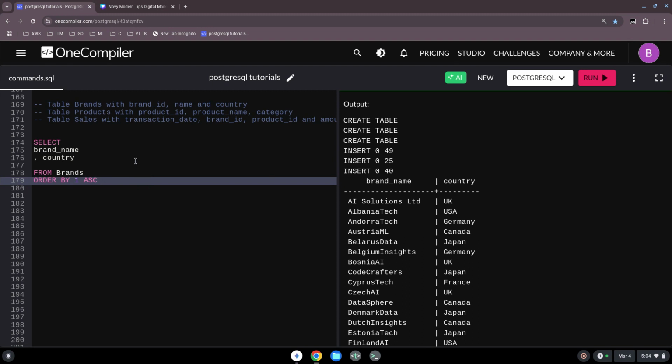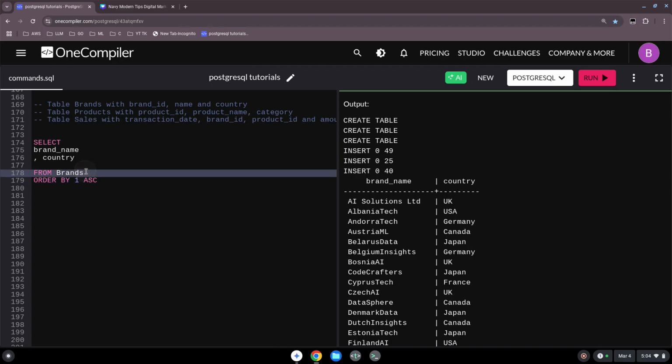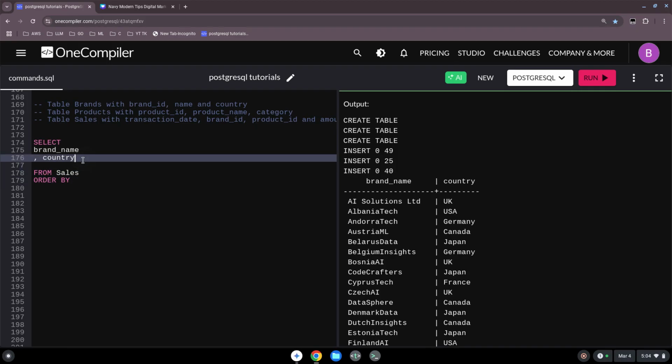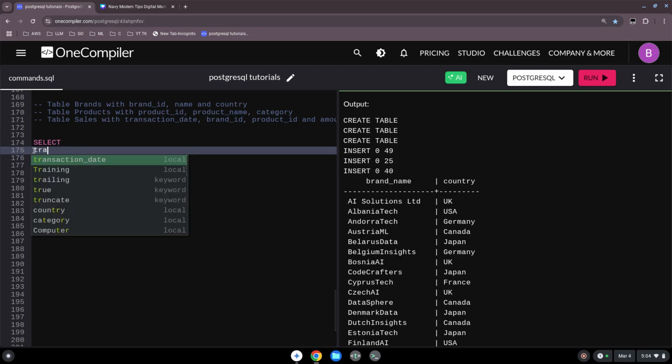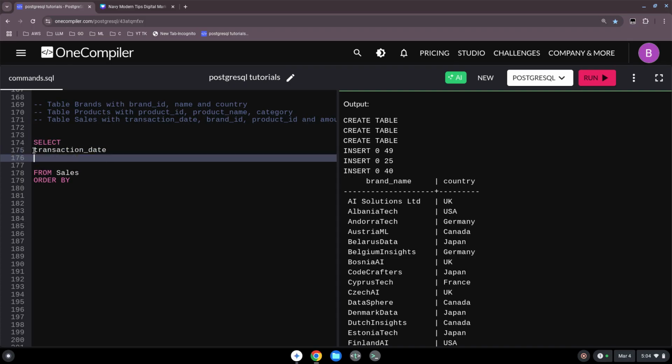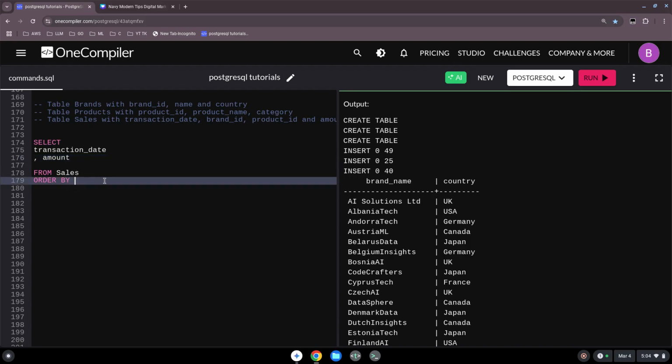Let's check the other table. So we have also a sales table. A sales table would be also good to make some examples. So let's go to our sales table. We want to see the transaction date, and we want to see the amount. And we want to order by transaction date, DSC. So we want to see the last transaction date at first.